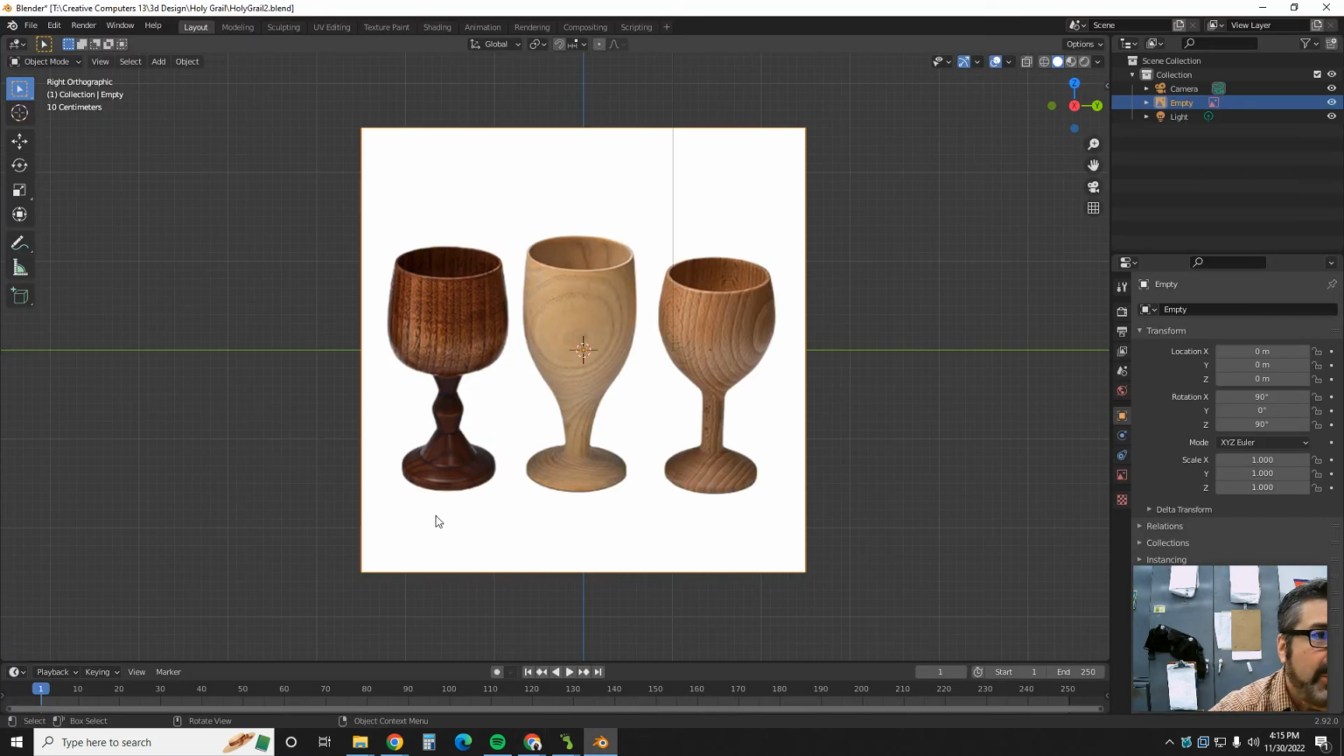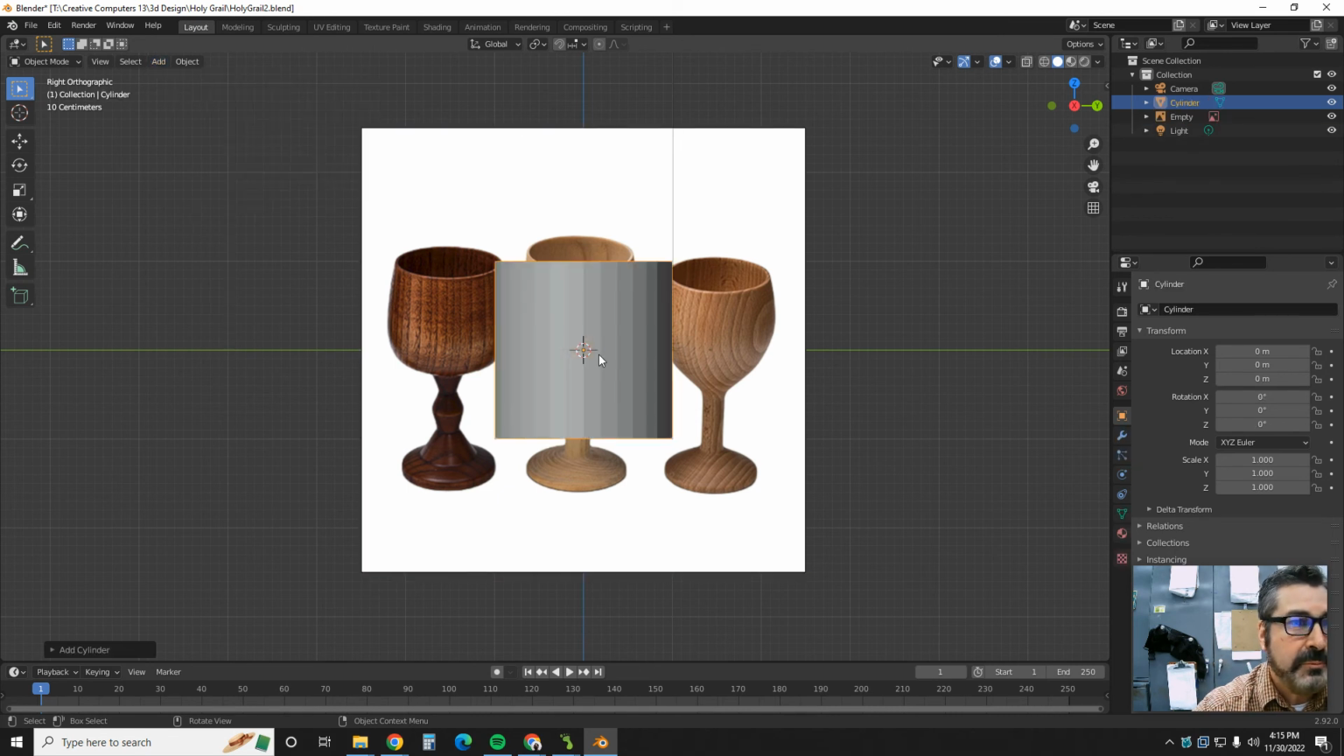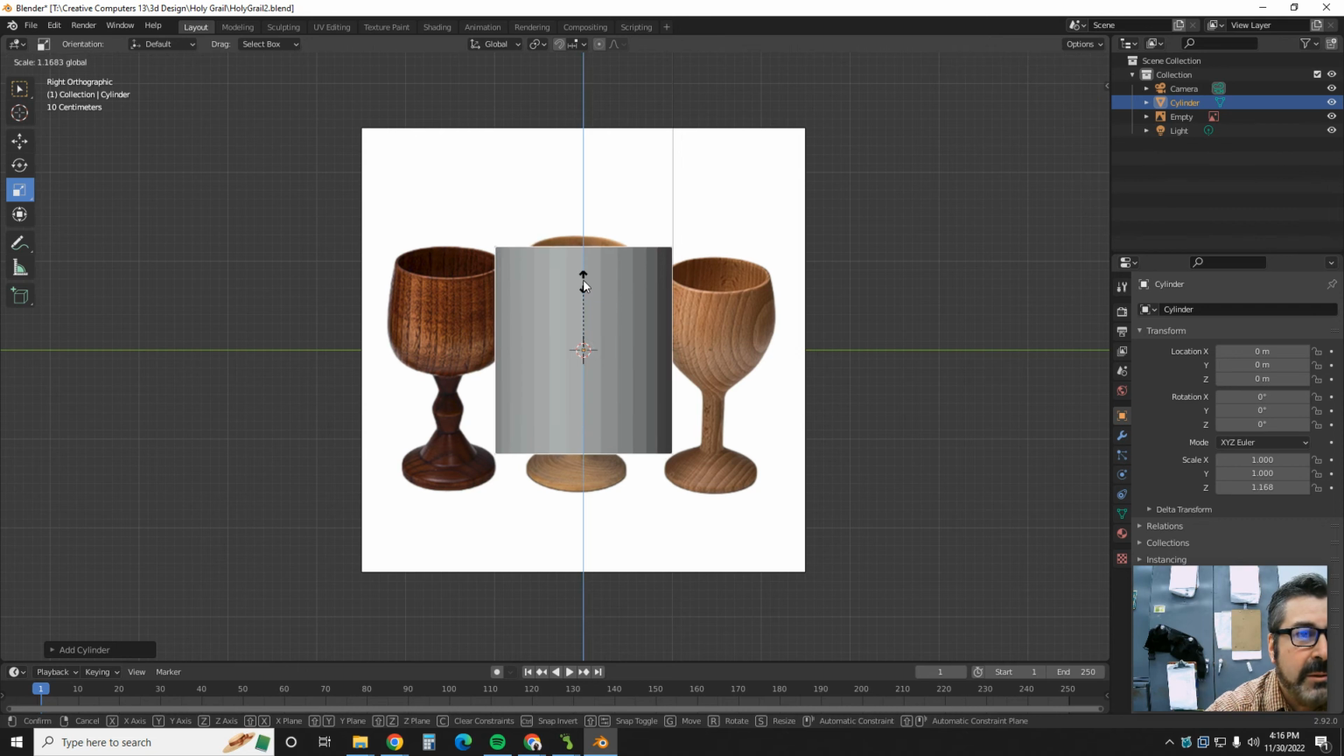Okay. So what we're going to do is we're going to hit Shift and A, or we're going to hit add. We're going to add a mesh object, and we're going to add a cylinder. Okay, and then on the cylinder, I am going to start off by, let's start off by scaling it. So I want to make it the size I want.